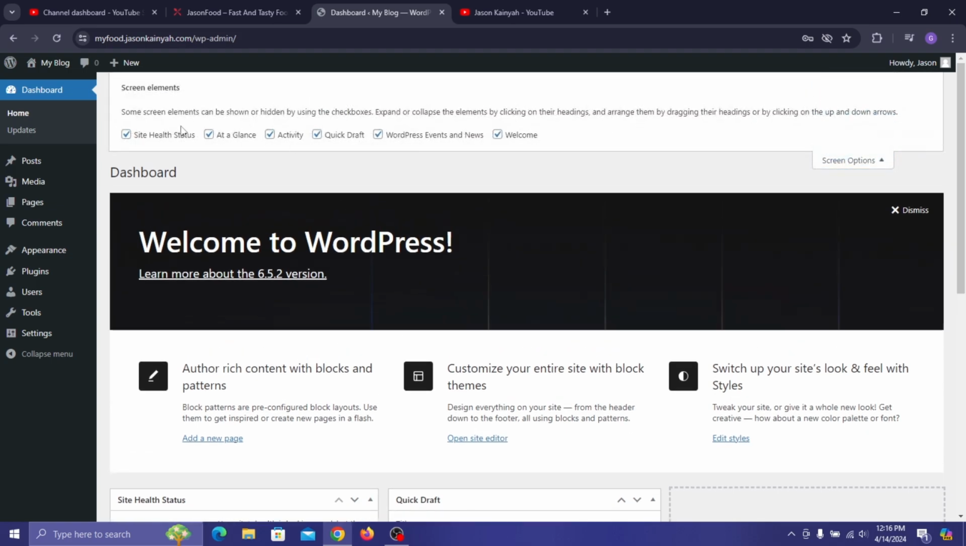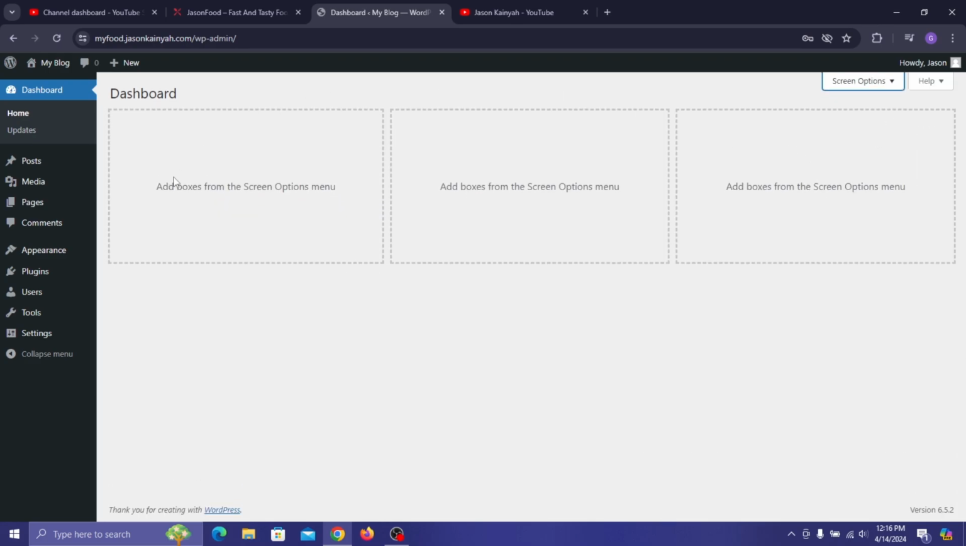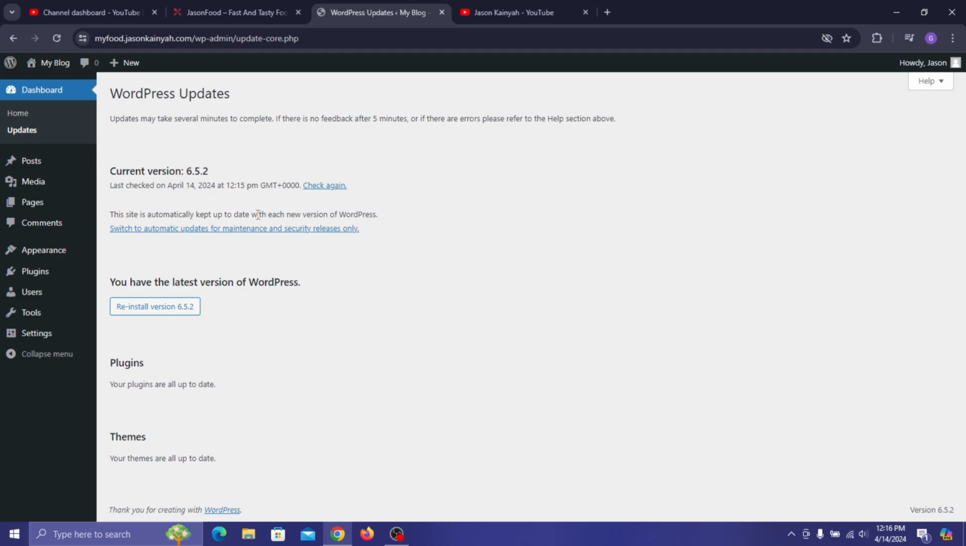Click on screen options and then untick all of these. Just untick all of these, and now as you can see, our dashboard looks very clear and clean. So let me go through this with you before we start building. If you click on updates, the update section of the dashboard is going to bring you any plugin or theme updates that you have to install.